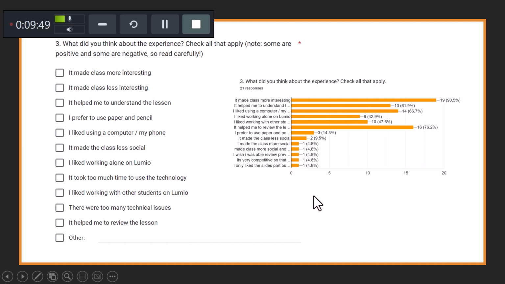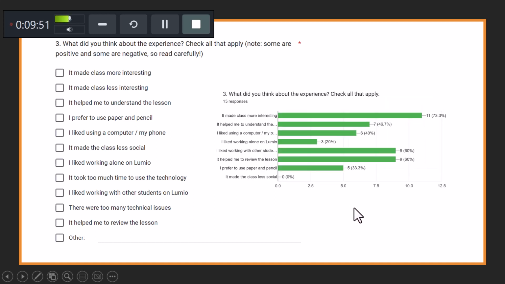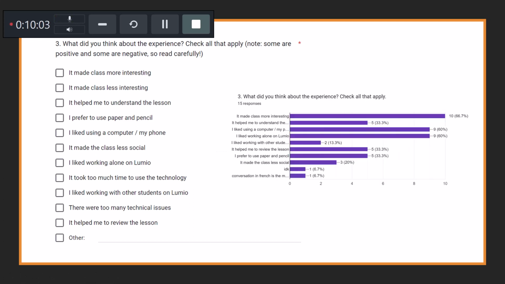So generally positive there. And here, you'll see some people definitely do prefer to use pencil and paper, and sometimes that is the most practical option. Sometimes. What did you think here? And there is the opportunity to work alone and in groups, so it can help to give that diverse option to the students.